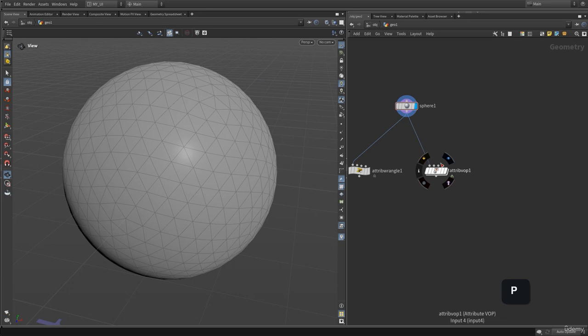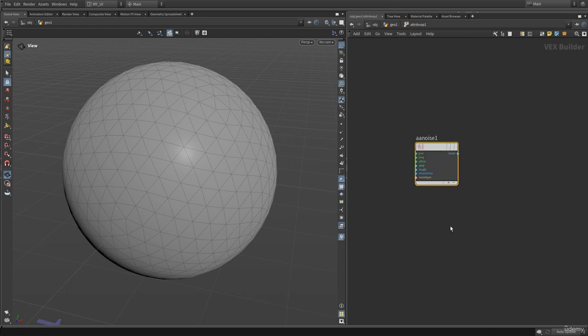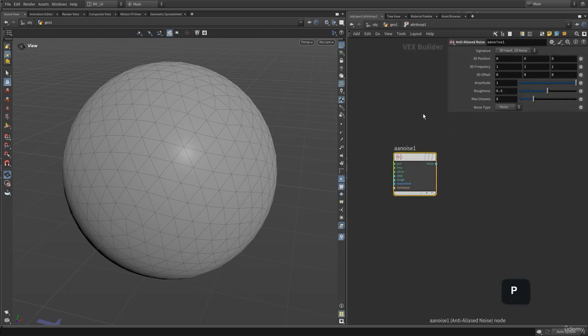So now let's go inside the attribute VOP node and let's dive inside, and in here let's type noise. If you type noise in here, as you can see we have a lot of types of noise, so you can create any type of noise. We have cellular noise, flow noise, periodic, and all of these noises. So I'm going to just add an anti-alias noise in here. So let's add this, and in here we have this noise node, and we have some parameters.